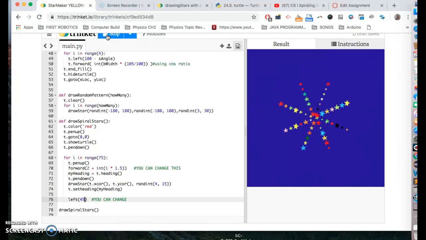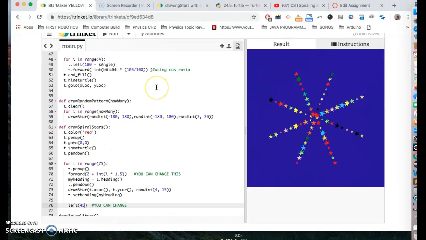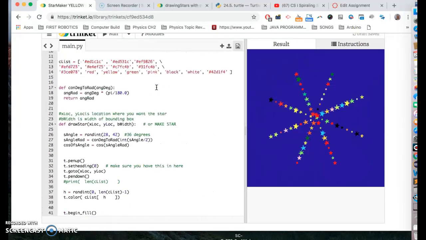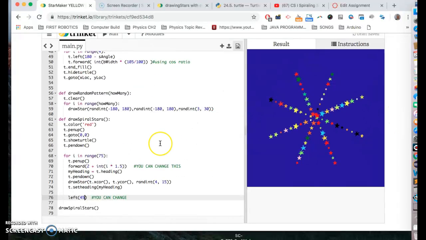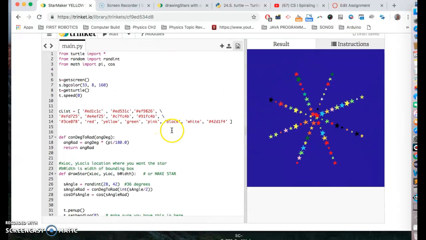Show me what you have, okay? You could give me a screenshot of your code or show me the pattern. Actually, I guess send me your trinket. Make sure you're making a copy of the trinket and send me a copy of it, okay? That's kind of cool. All right.